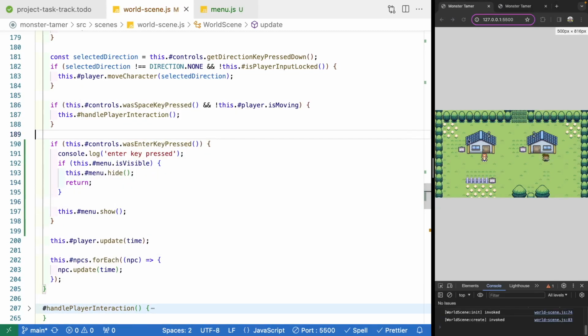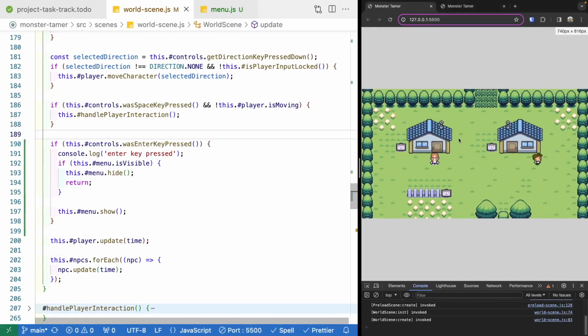All right, so if we go ahead and save, we should be able to come over to our web browser to test. And so if we press the enter key, we should see our console log statement, but nothing shows up on our game. And so what's happening is we're rendering out our menu, but we're rendering it out at position 0, 0. So it's over here in the top left-hand corner of our world. And where we actually want to position it is relative to our current camera view.